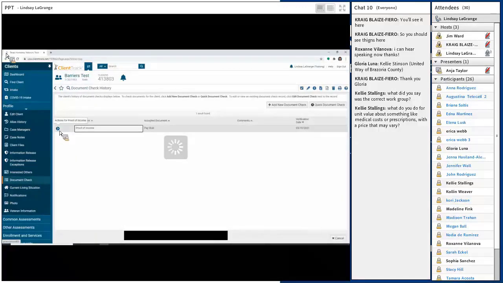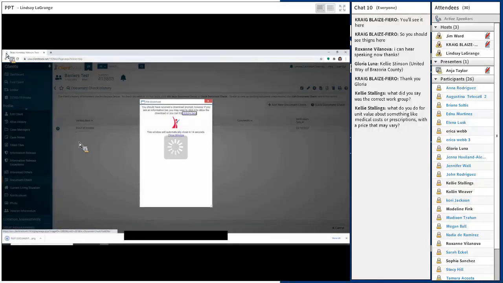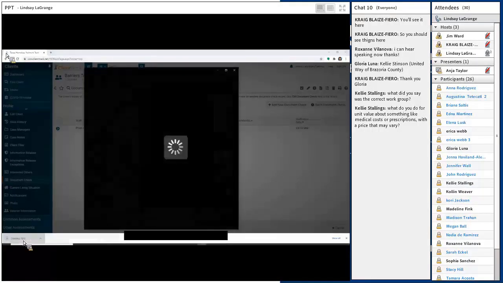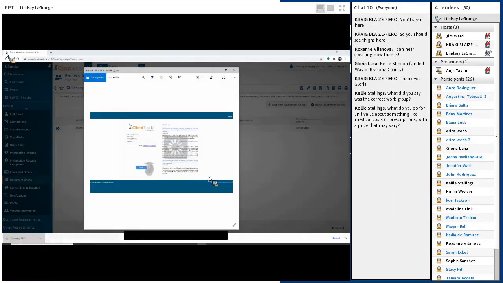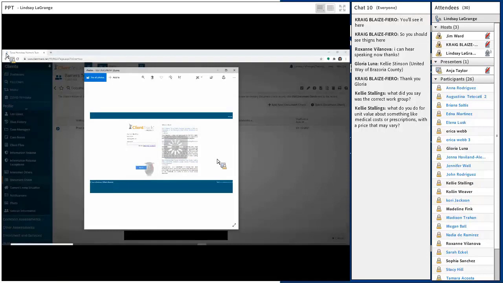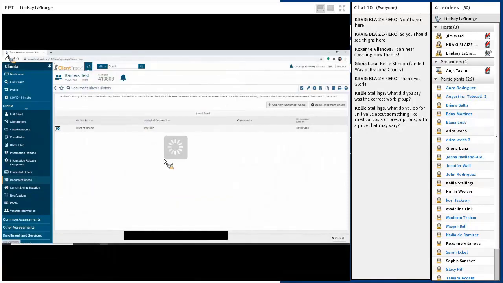And in order to download them, you'd click our trusty blue action button. You could edit the document check if you need to, or you could download the file. I'm going to click on my downloaded file, and you'll see that I just took a screenshot of the new HMIS login page for my document, but essentially you would see your client's document here. Okay, any questions about document uploading, viewing documents, anything like that?